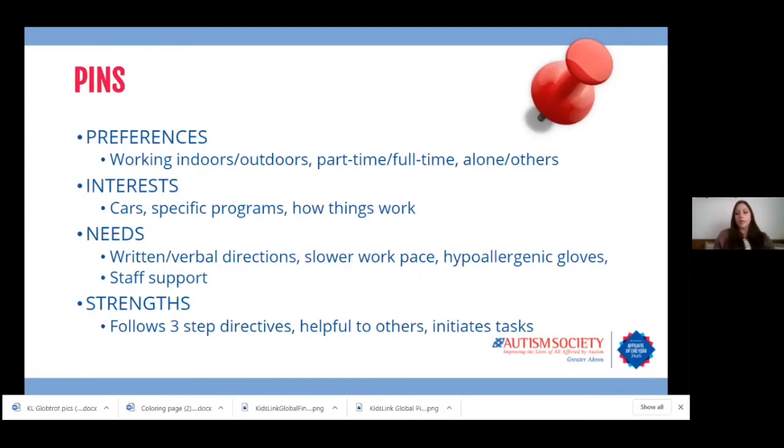Their needs, obviously, this is a huge factor and something that sometimes gets a little bit more attention than the others, and really it should just be just as equal. So do they do better with written or verbal directions? Do they work at a slow pace, fast pace? Hypoallergenic gloves, is that something that's going to be restrictive? We're going to have to look at these things, because if that is something, we might have to pull some different ideas for their end goals if their needs kind of clash with their preferences, right?